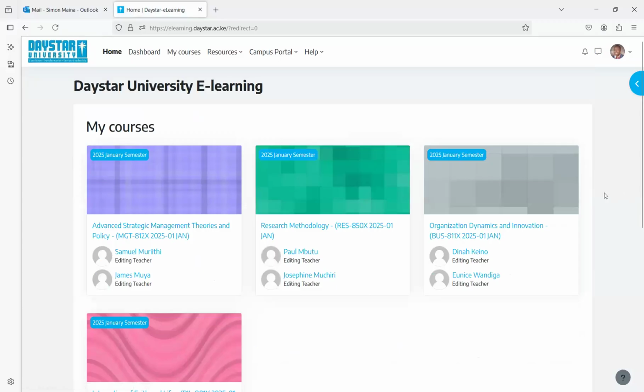Now on the home menu on that e-learning page, you'll see other menus. For example, resources. So when you click on resources, you see there is the Daystar University homepage, the library OPAC, what we were seeing yesterday being demonstrated by the library department, the university repository, or the digital library. You can still get those links there.